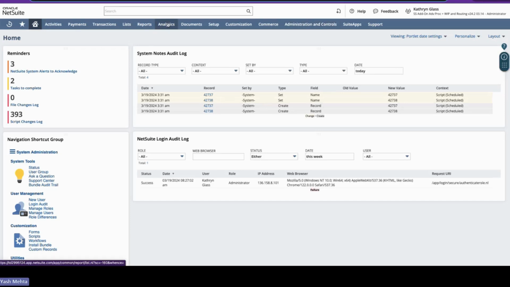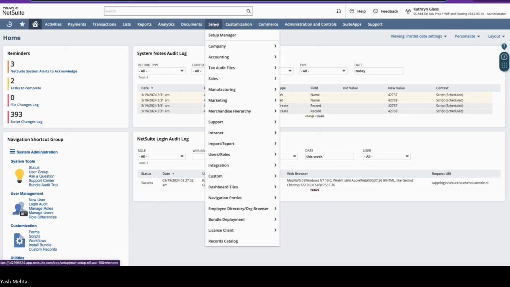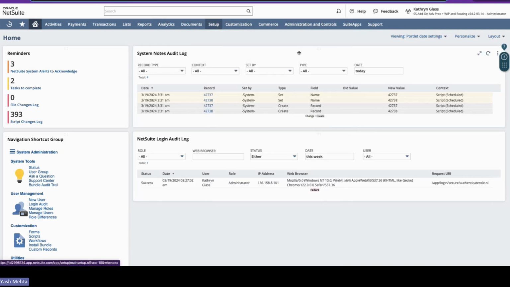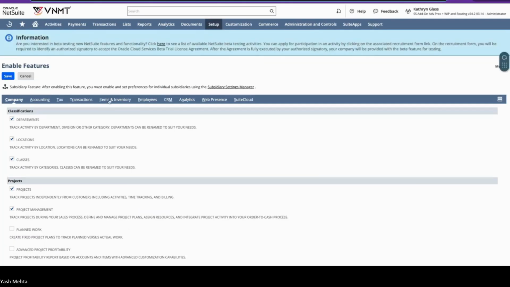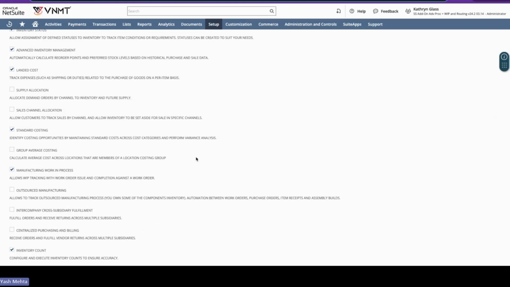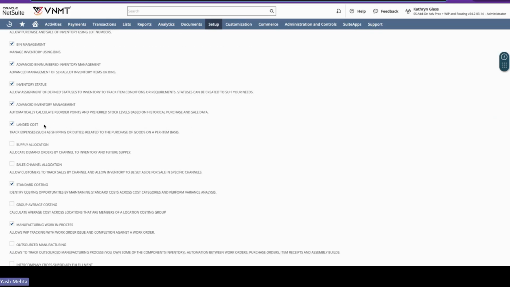For setup, the first thing that we need to do is turn on our feature. To turn on the feature, you would go to Setup, Company, Enable Features. After Enable Features, go to Items and Inventory, scroll down, and you will find landed cost. This feature needs to be ticked on if you want to allocate your landed costs to your items.